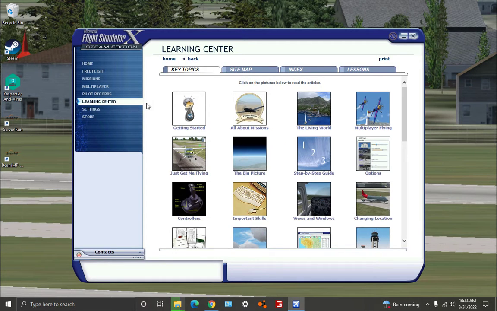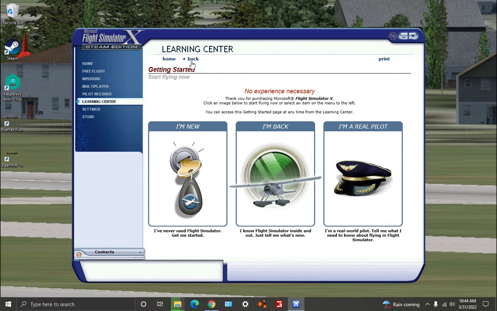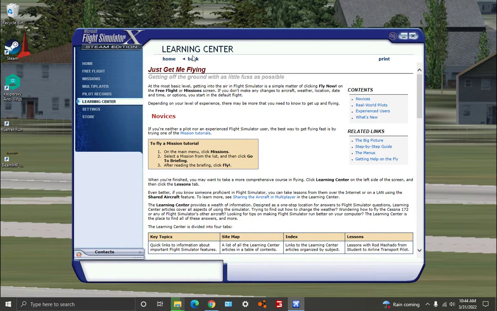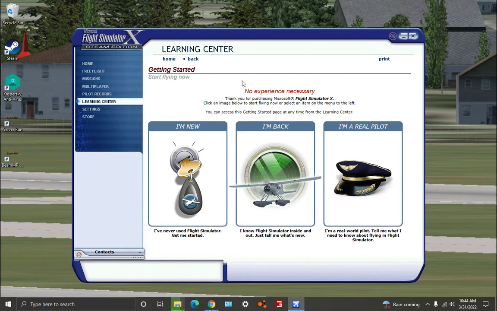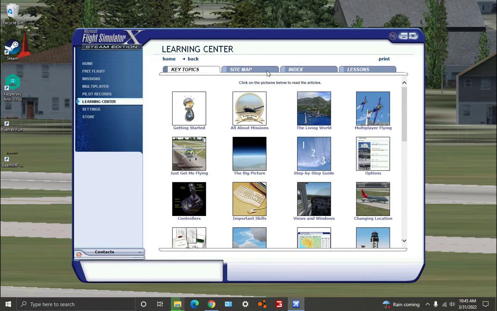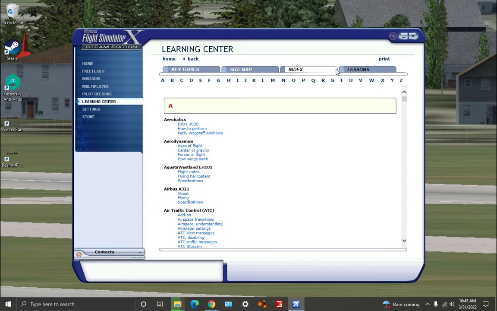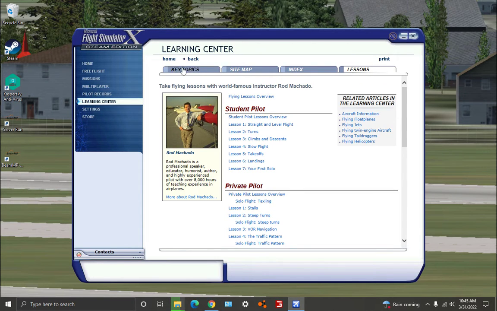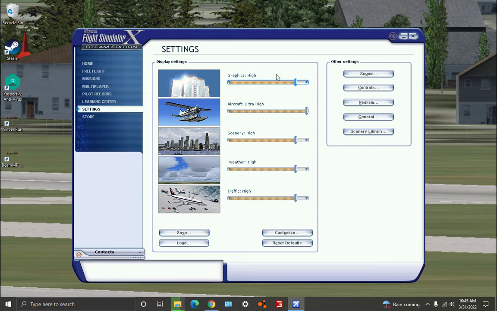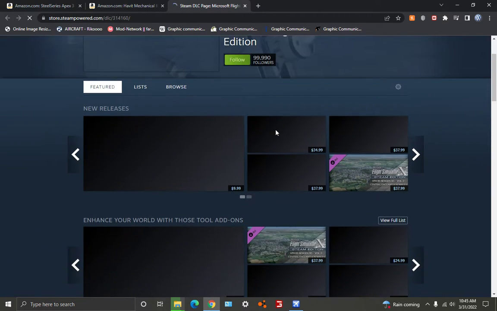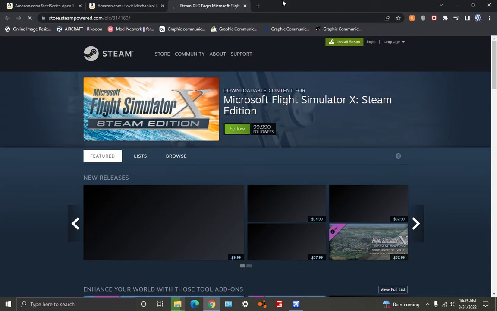And then we have Learning Center, which is pretty much where you can just learn about stuff. Okay, we got that, and then there's Site Map, Index, Lessons. And then there's settings where you can change a bunch of stuff like save, load, customize, reset defaults, sound controls, realism, general, scenery library. And then there's store, which just pretty much takes you to a web page online. It takes you to the Steam website where I'm pretty sure you can buy extension packs for it.